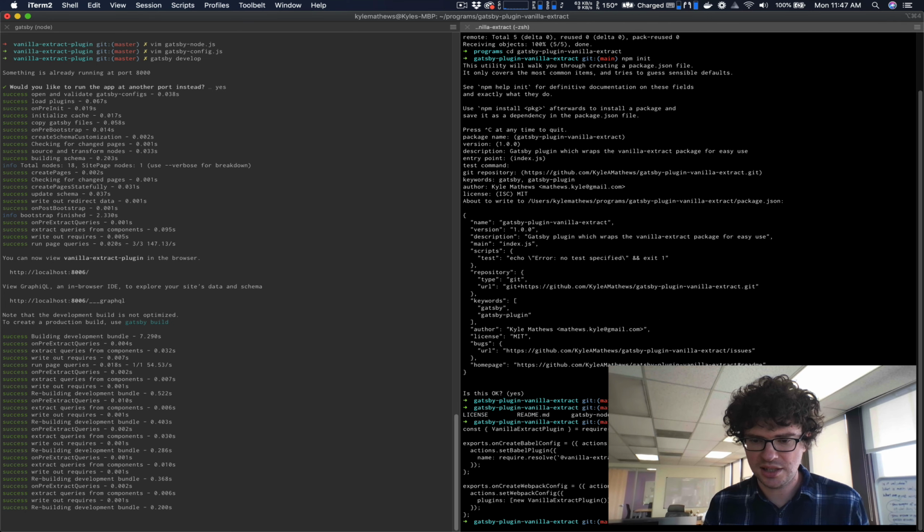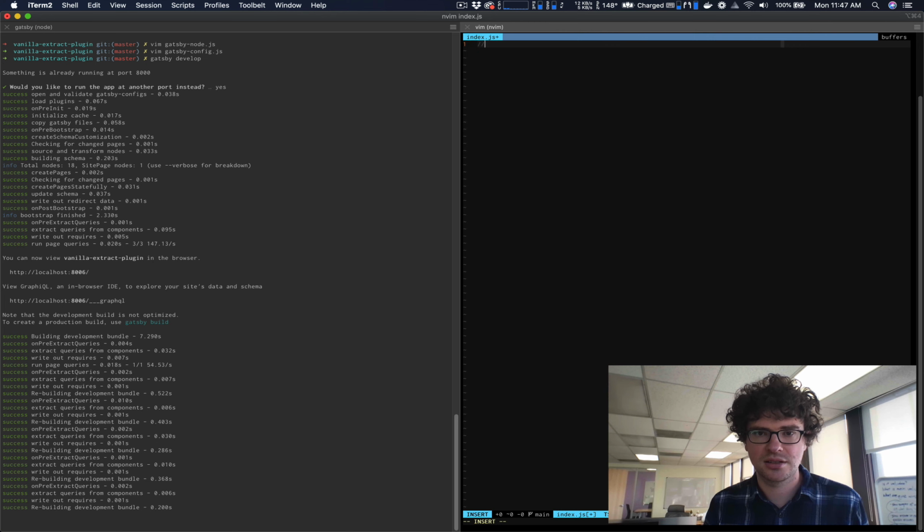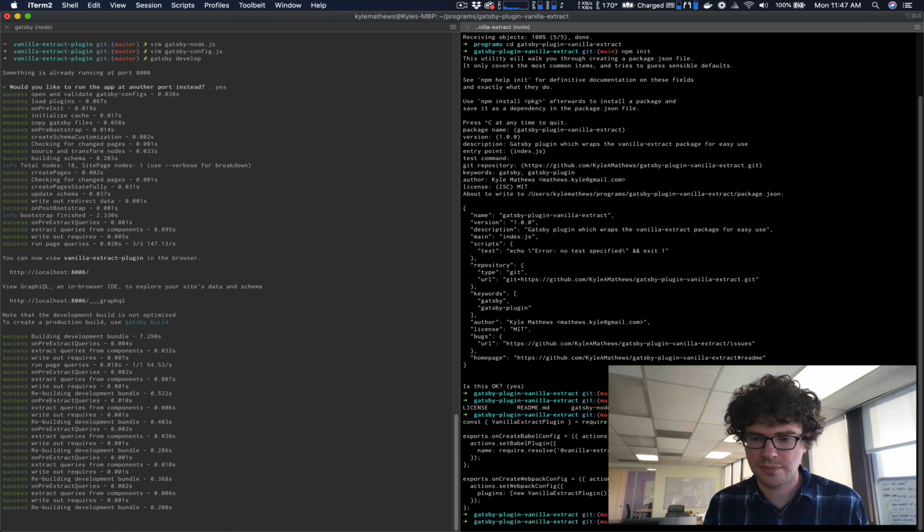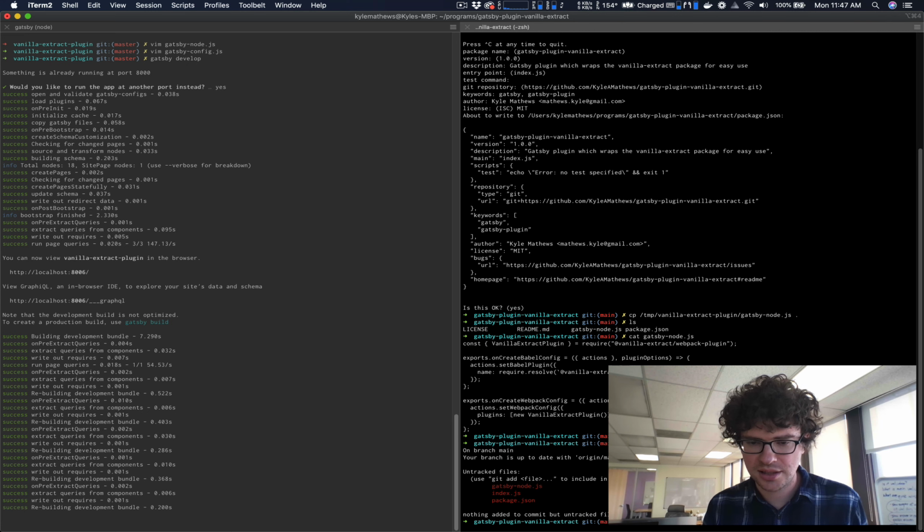So we also need to add a dummy index.js file. Oops. Okay. And yeah, let's commit this and publish it. And publish should be 1.0.0, and then off it goes.